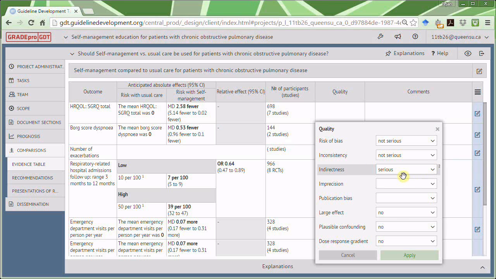Now back to the rest of the GRADE assessment. All of the domains were not serious. Note that the final 3 domains on this list do not apply to randomized trials and should only be completed if you're presenting data from non-randomized studies. Once I'm finished, I can apply.